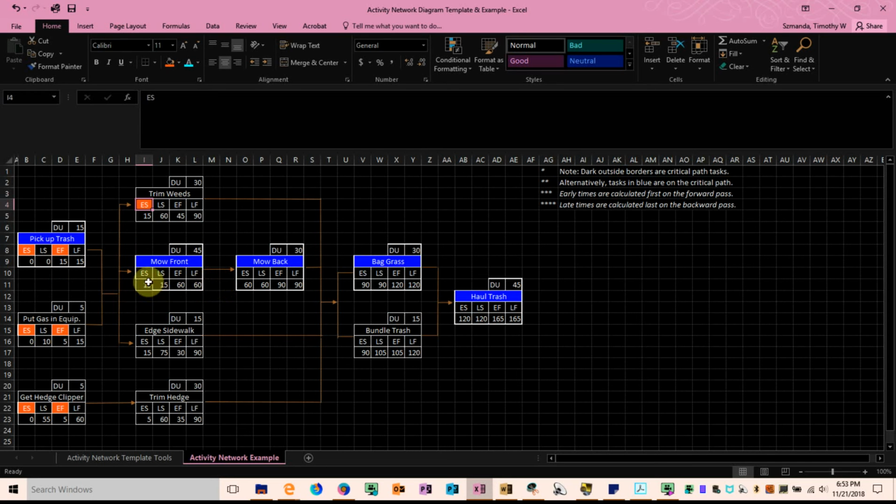I'll do the exact same thing for mowing the front and edging the sidewalk. When is the earliest I can start mowing the front? Well, it'll be the maximum of the early finishes of the two preceding activities. And so again, 15 minutes is the maximum early finish of these two preceding activities, and the same is true of edging the sidewalk.